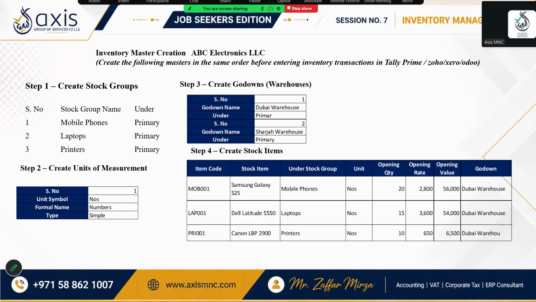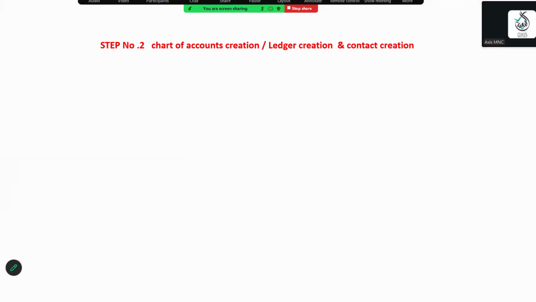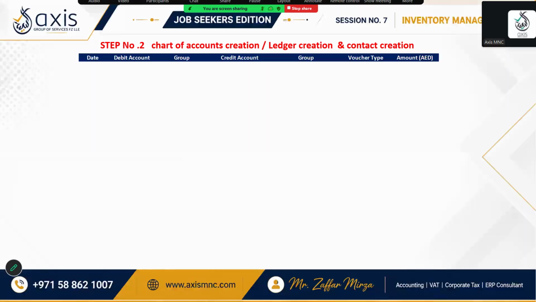So once we completed the inventory masters, we need to complete the ledger creation or contract creation or the chart of accounts creation. So here our format is date, debit, group, credit, group, and voucher. This is our format. We are using this format to convert manual accounting system to computerized accounting system. Right? Okay. What is the first transaction?